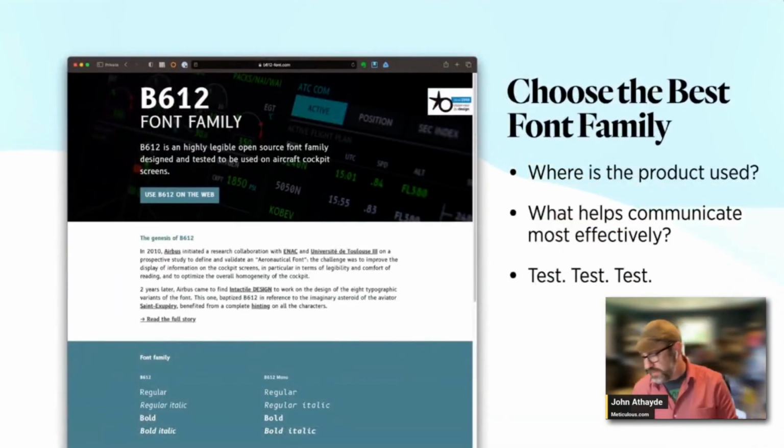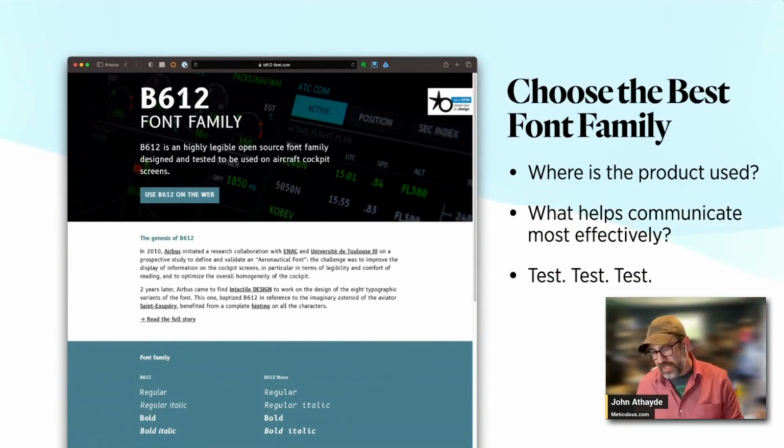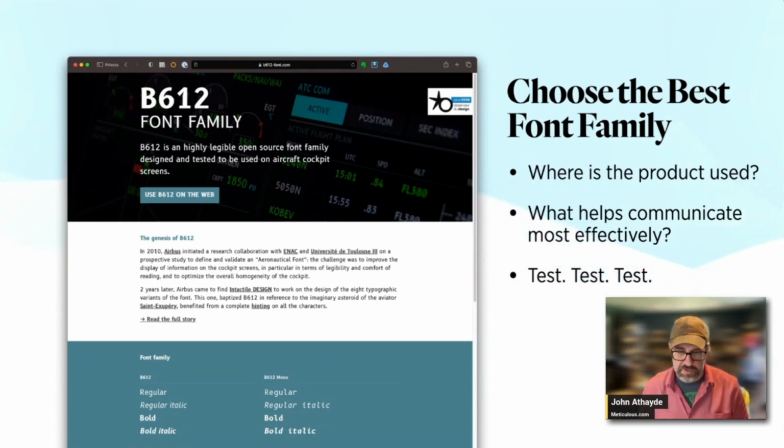Something else that's a great thing to do at this point is to look for the best font family. Sometimes it's unrelated to the print world. For example, this is a font that was released a little while ago. This is from airplane cockpits. If you are using something that's a high stress, high contrast area and you need legibility, this might be something you'd want to look at. Look at how your app's being used, what people are doing, and is there a way to change fonts or bring new fonts in that will help you improve the overall experience.